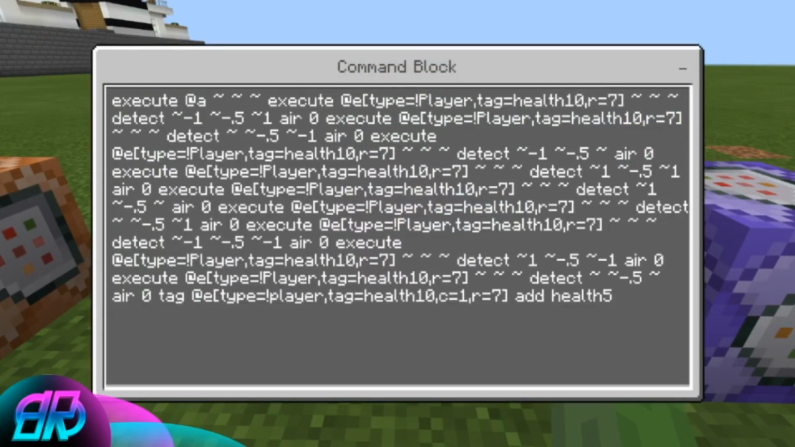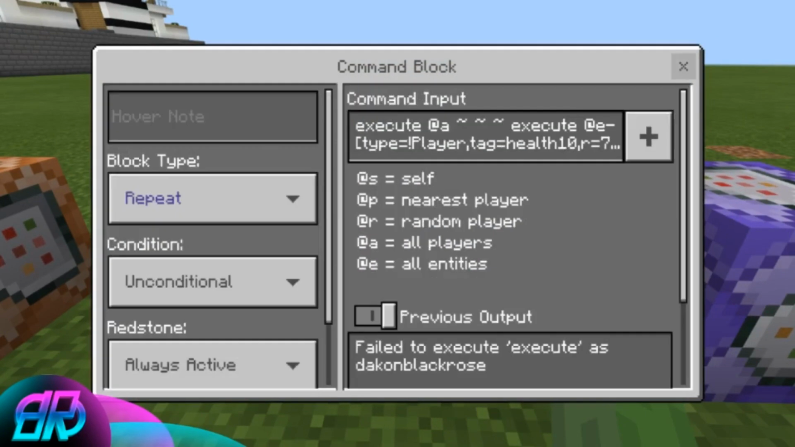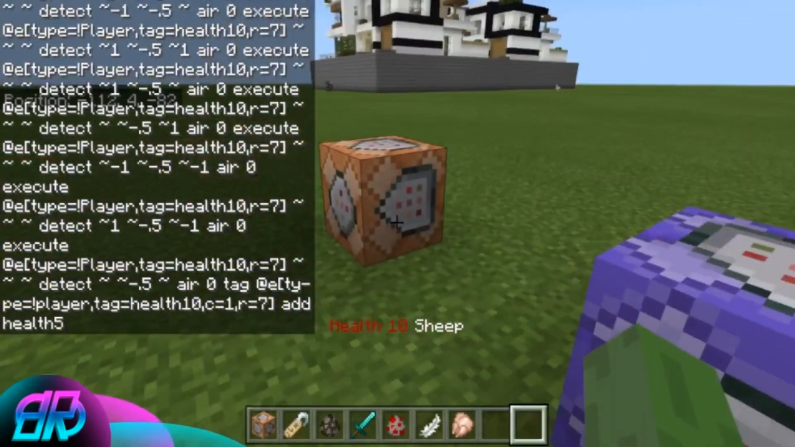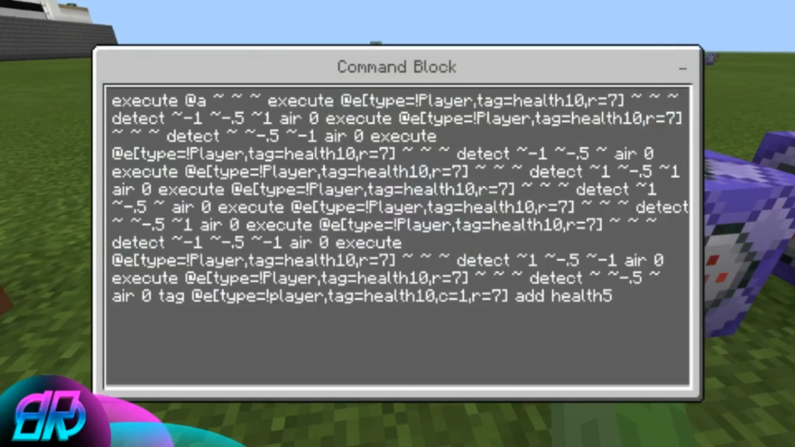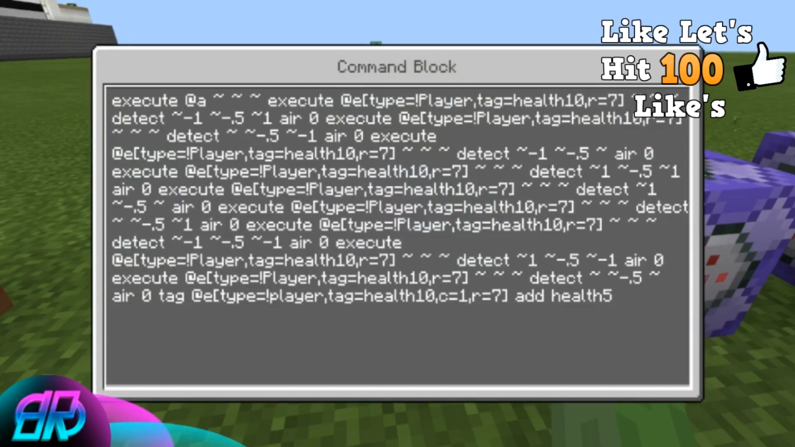So if you hit an entity like I was hitting that chicken around these commands here, it did not go up. But if I hit it in the open, it would go down, and so on. But basically the very last one here, it's going to basically tag the entity that's not a player that has a health of 10. It's going to add it to the health of 5.